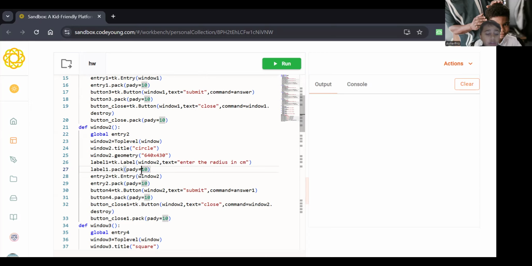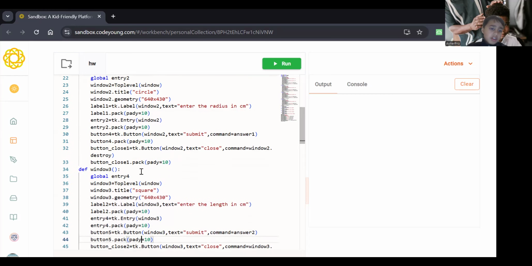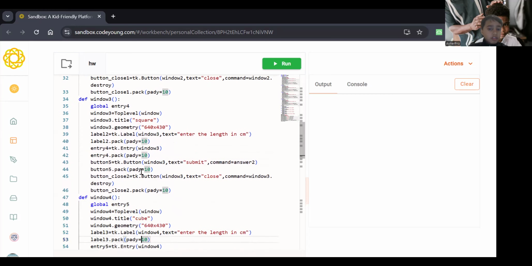Then we have window 3, the third window. The first one was rectangle, the second one was circle, then the third one is now square, if you see here. So for window 3, label: enter the length in centimeters, pack it, then make the entry for it, the submit button, then pack it, then the close button.